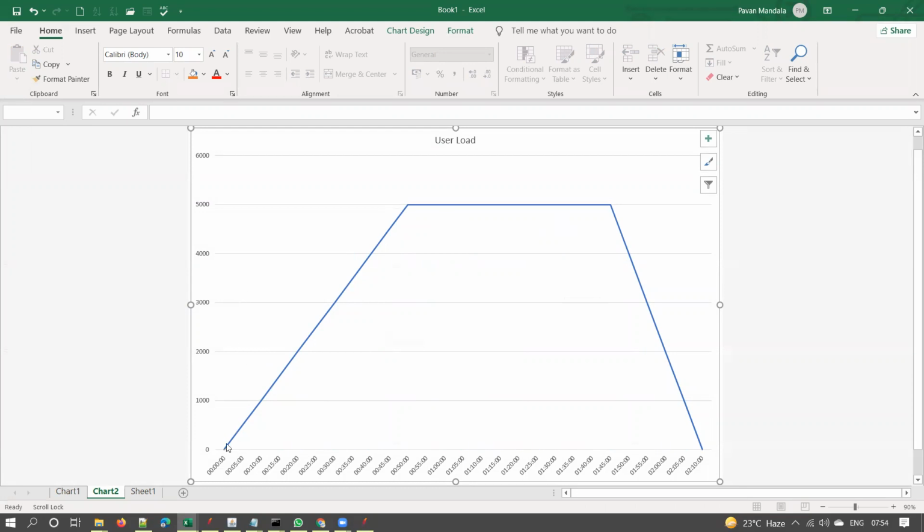See, on the x-axis you have time, elapsed time. Elapsed time means, you understand, right? And on the y-axis you have user load. This is clear, right? Let's assume that your target user load is 5,000, meaning an application is being used by 5,000 users. Every user will not start at once, right?